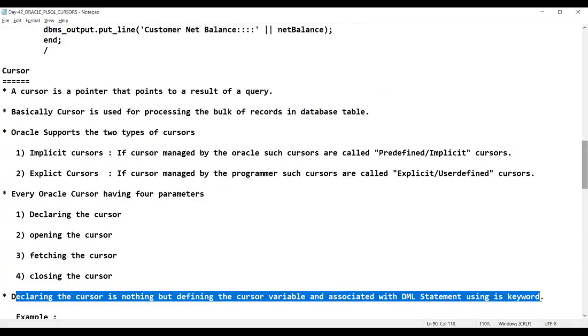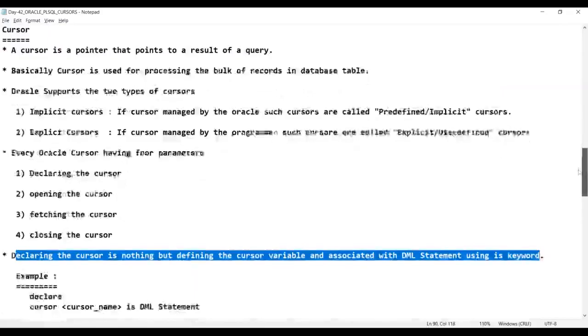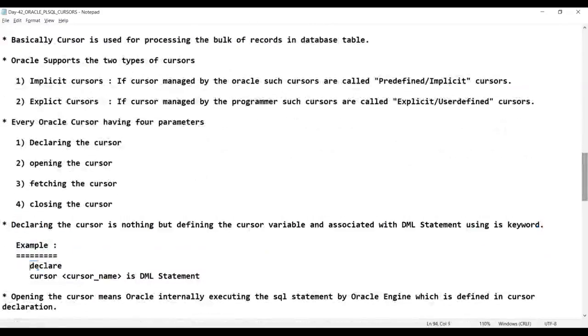How can you declare the cursor? Using the cursor keyword. Under the declaration section, we are declaring the cursor variable using the cursor keyword, followed by the cursor name and the IS keyword, and then you can write any kind of DML statement or DRL statement, sir. Understand, sir? Any kind of SQL statement, DML or DRL.